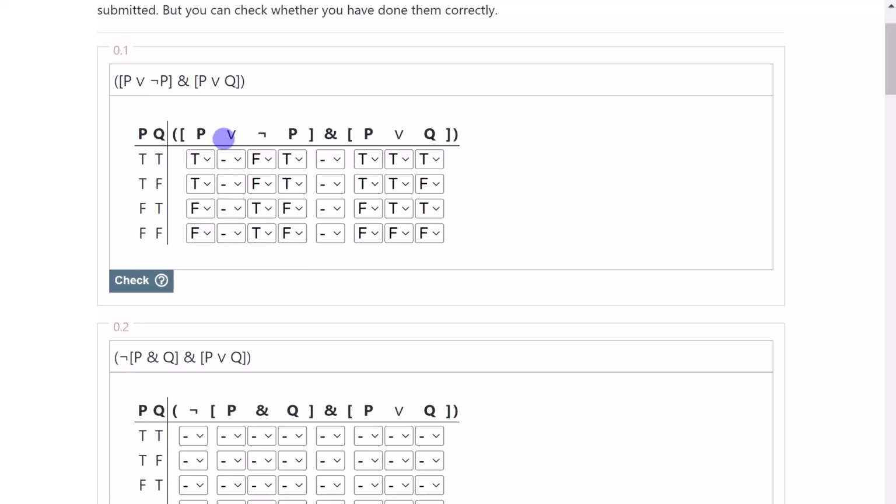Okay, next for the column under this first wedge, we're looking at the column under the P and the column under the not sign. So true and false is true, true and false is true, false and true is true, false and true is true. Okay, so P or not P, that sentence is always true, so we have T's on every line underneath the wedge.